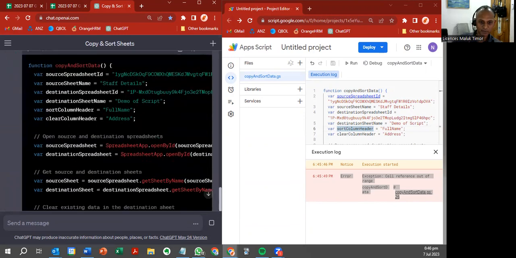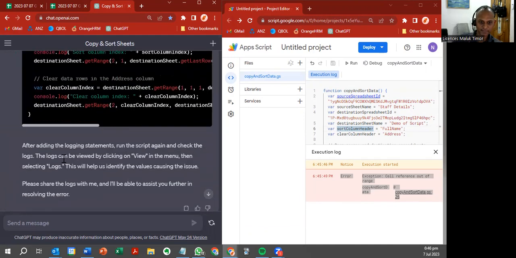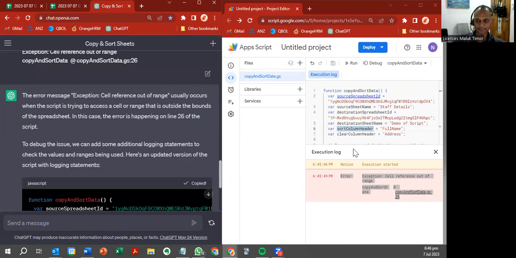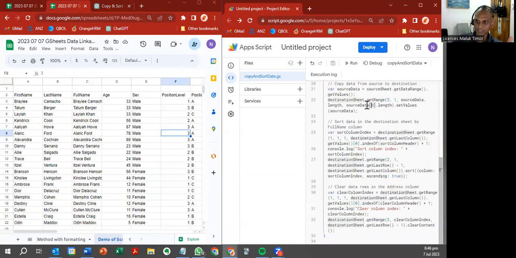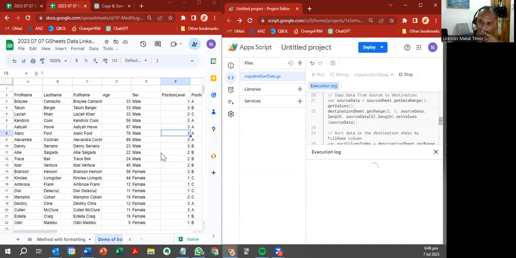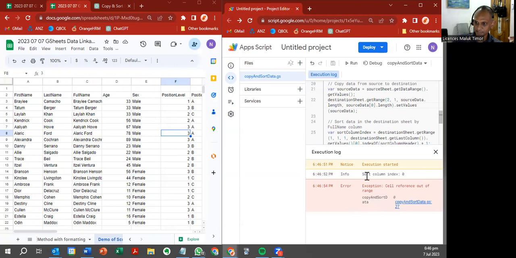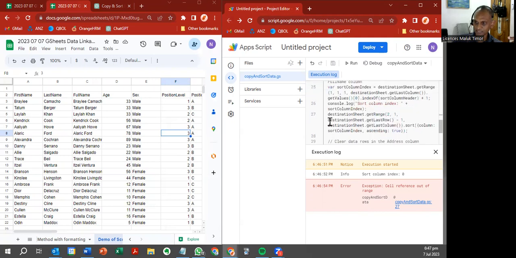So now it's giving me a corrected version of the program. Great, let's try one more time. Again, I've copied this corrected version, put it back in my script editor. And let's look at the destination and try running it one more time. I think it may need to clear the data first. Now it's telling me this particular error. Copy and sort data 27. What's happening in 27? Yeah, it's a problem that it's having with the sort part of the function.